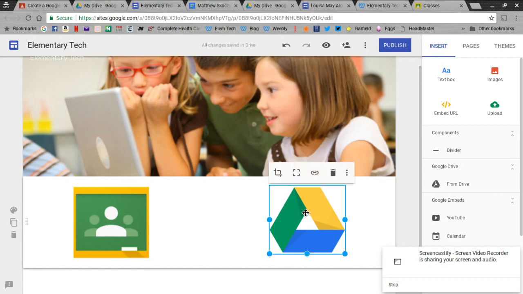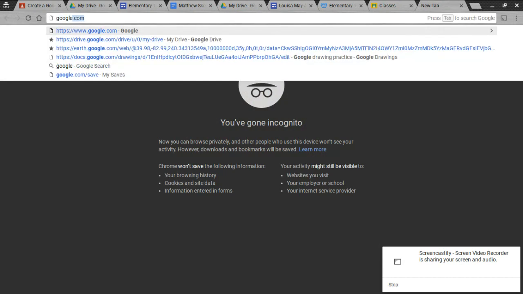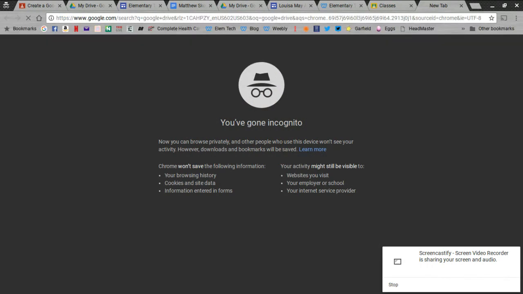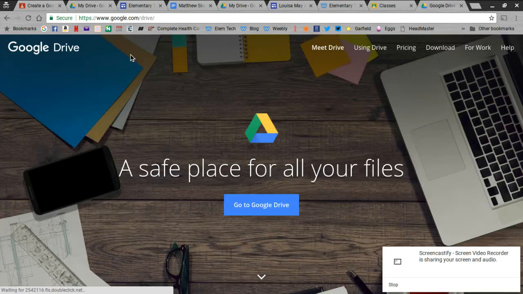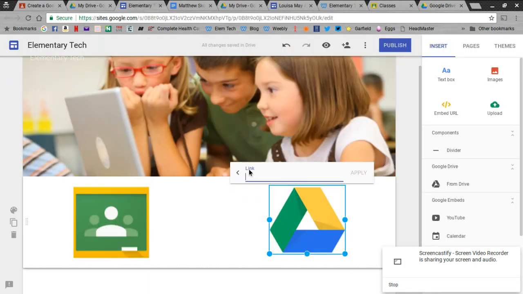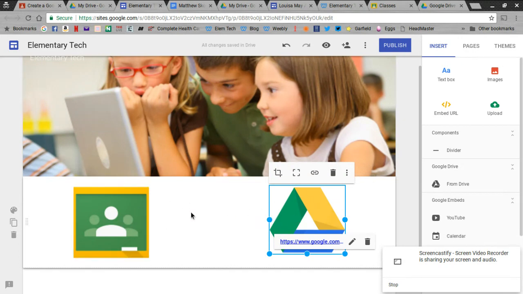So I'm going to click it, click on the hyperlink button. Now, what is the URL for Google Drive? I don't know. Maybe I want to search for it. I can do Google, and I can do Google Drive. Here's the link for Google Drive. I'll click it. I'm going to highlight the URL. Control-C is copy. Going back to my web page. Control-V is paste. There's the link, and I can apply it. Those two items now are hyperlinked.